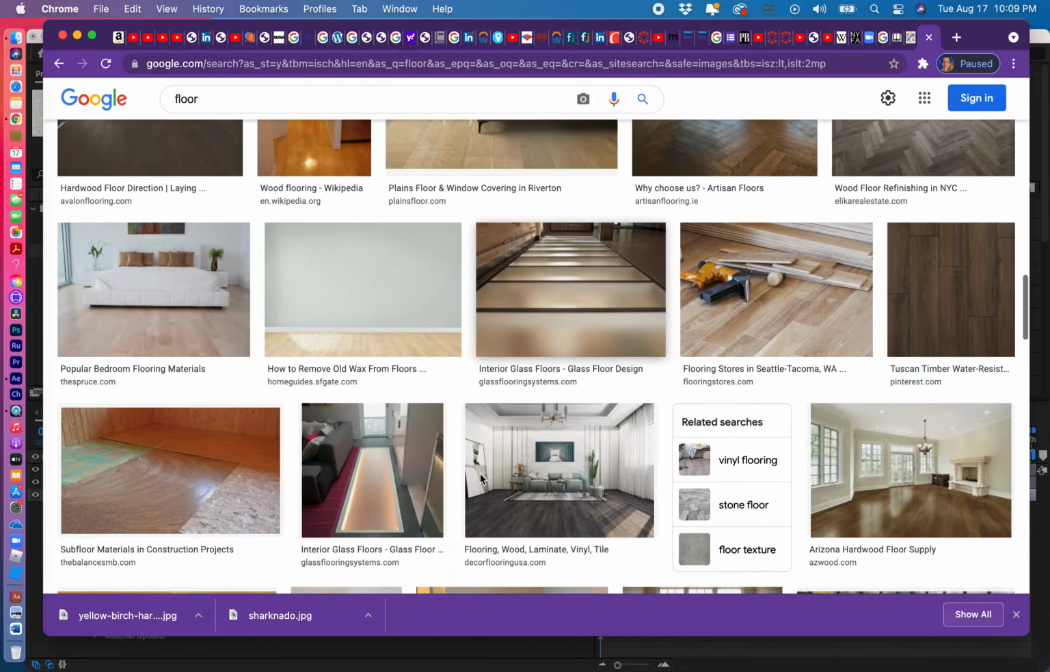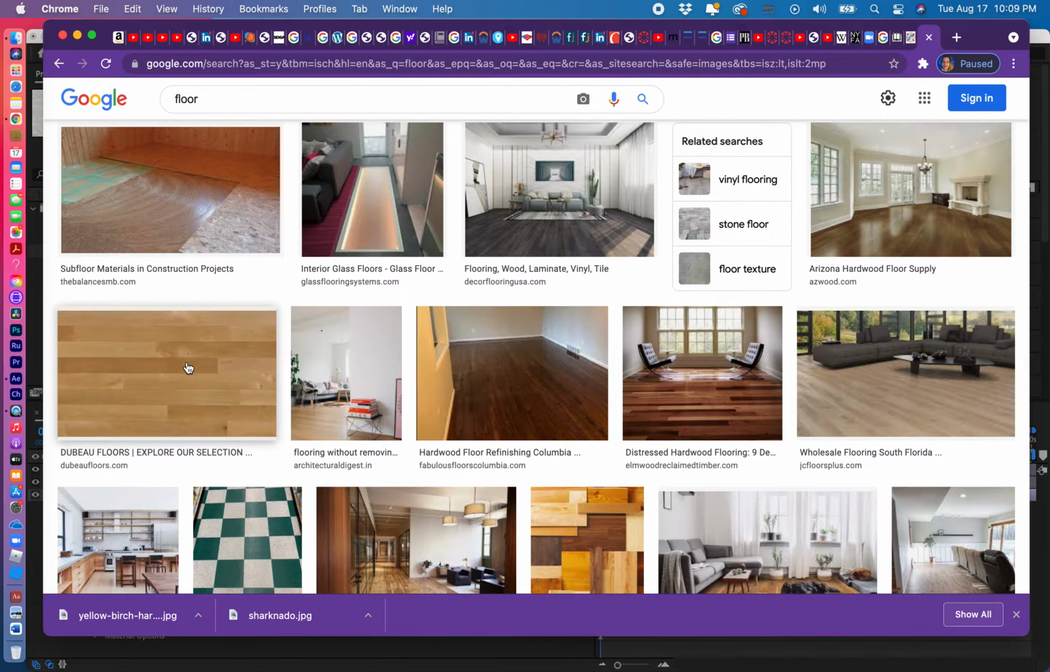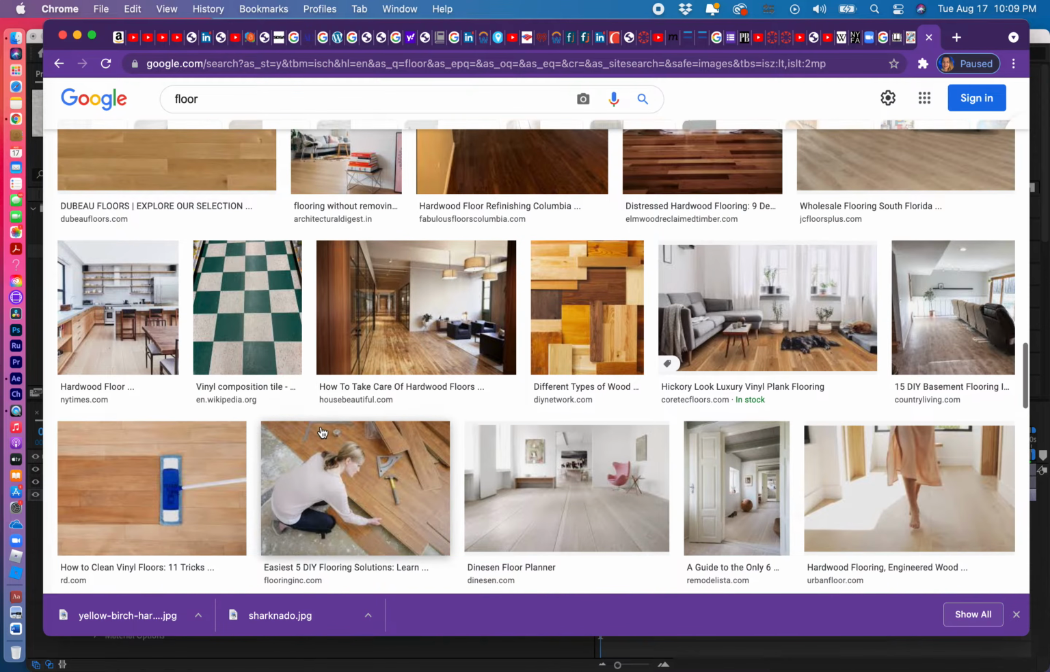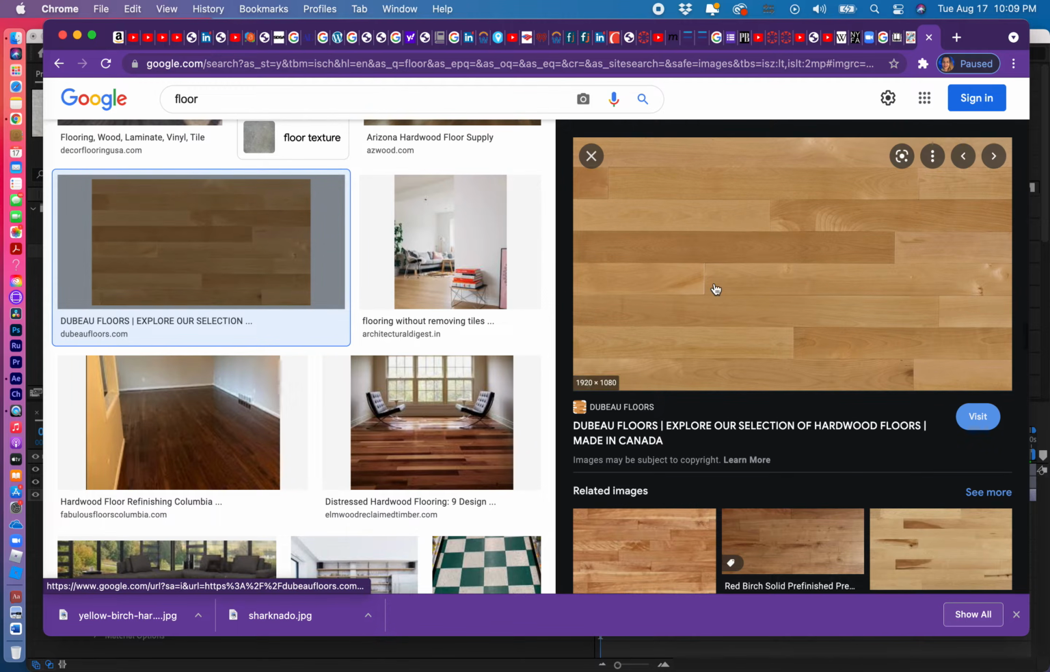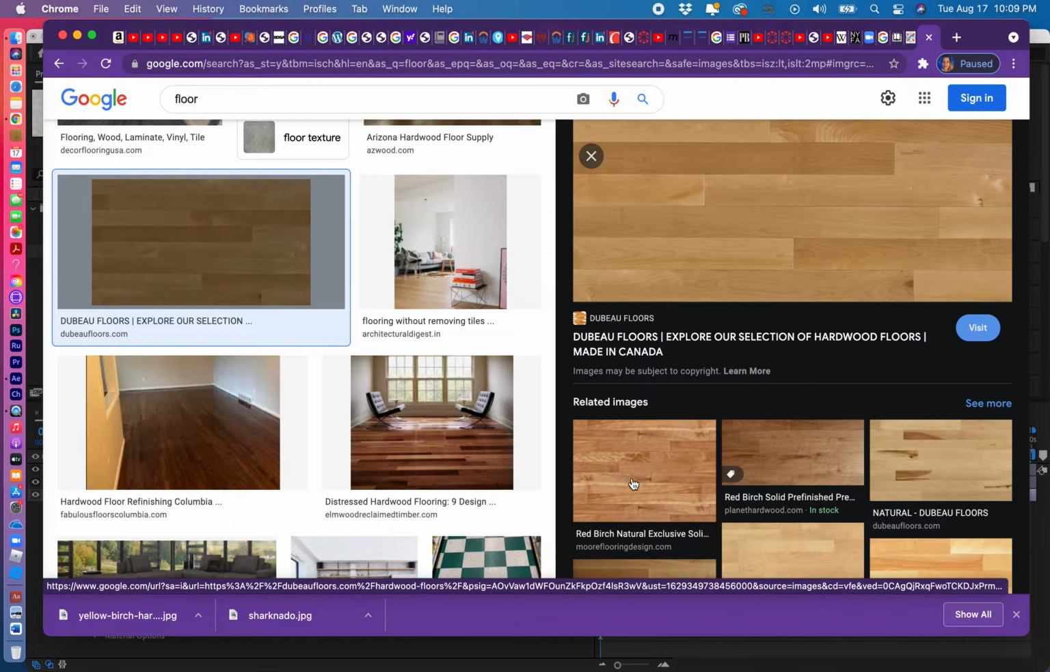I scrolled down a little bit and I found a nice floor. I think this might be it, something like that. I looked at this one, and then there were some other possibilities within that one. I think this is the one that I grabbed.